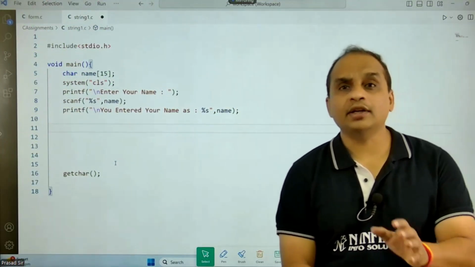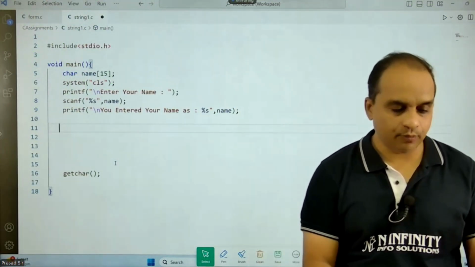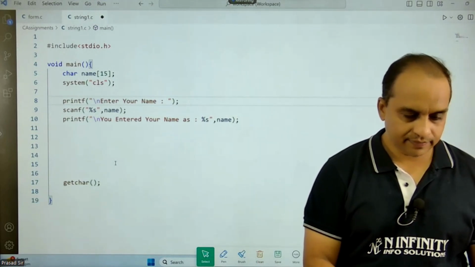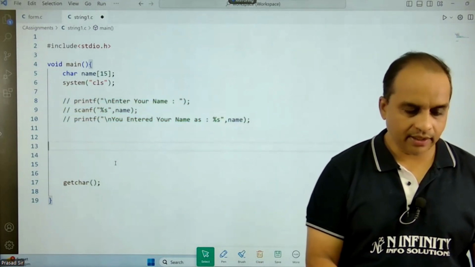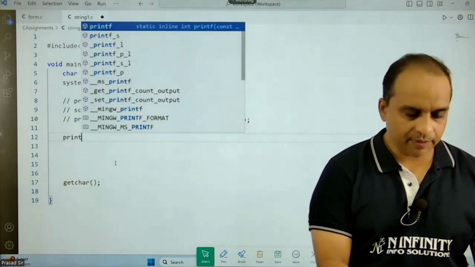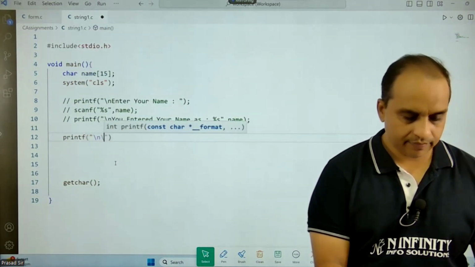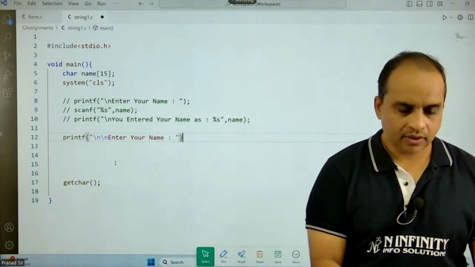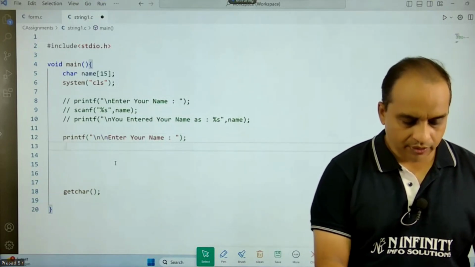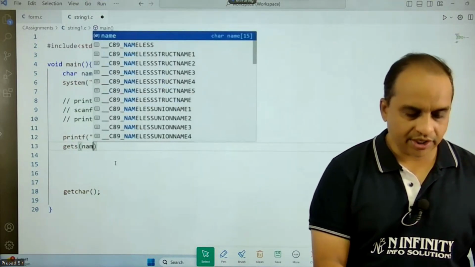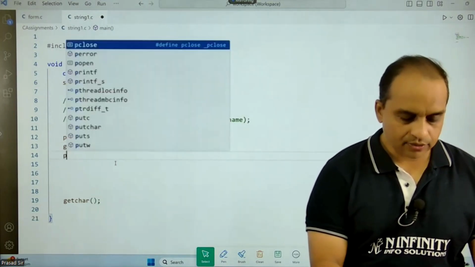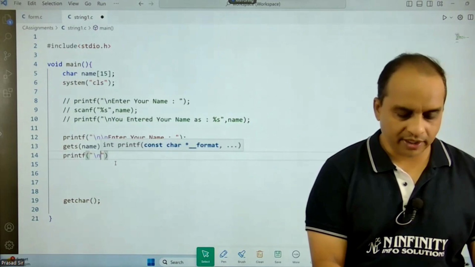So let's go on trying to accept it with the help of gets and puts. What I'll do is I'll just comment on these lines. Let us say printf, and I'll say "enter your name". Then I'll go with gets, get a string and put it into name as a variable or character array, and after that I need to print it using puts.